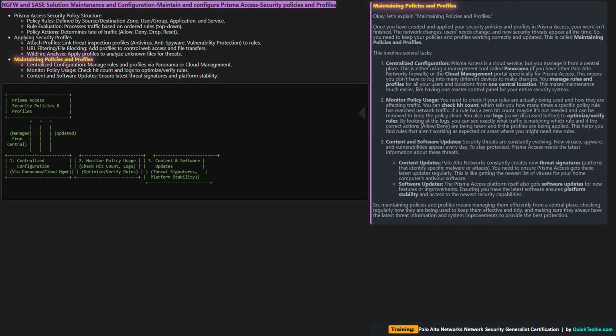2. Monitor policy usage. You need to check if your rules are actually being used and how they are affecting traffic. You can check hit count, which tells you how many times a specific policy rule has matched network traffic. If a rule has a 0 hit count, maybe it's not needed and can be removed to keep the policy clean. You also use logs, as we discussed before, to optimize and verify rules. By looking at the logs, you can see exactly what traffic is matching which rule and if the correct actions, allow or deny, are being taken and if the profiles are being applied. This helps you find rules that aren't working as expected or areas where you might need new rules.